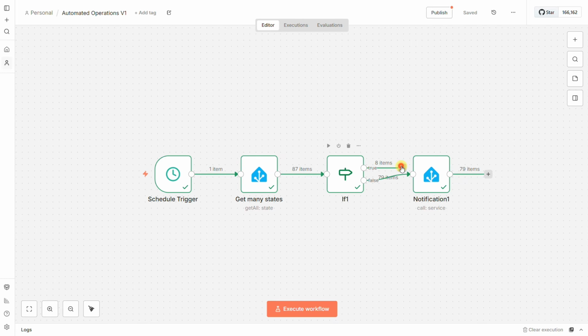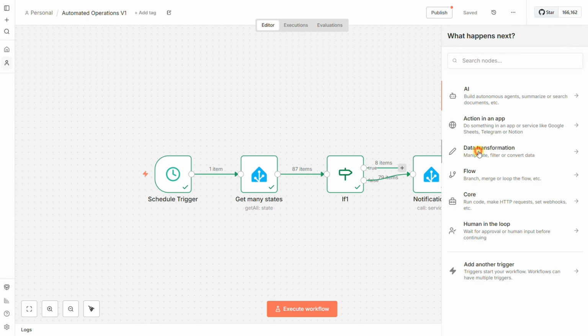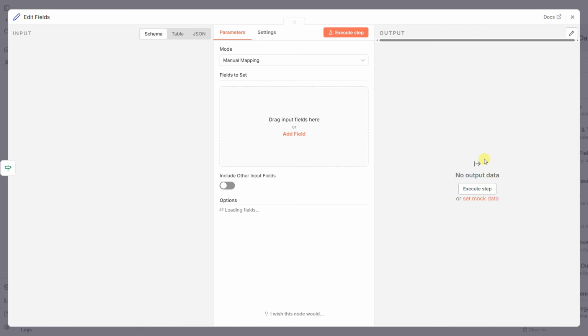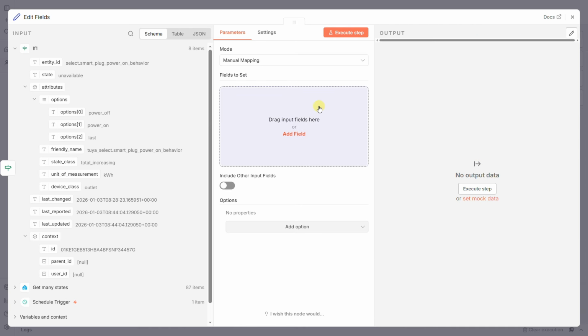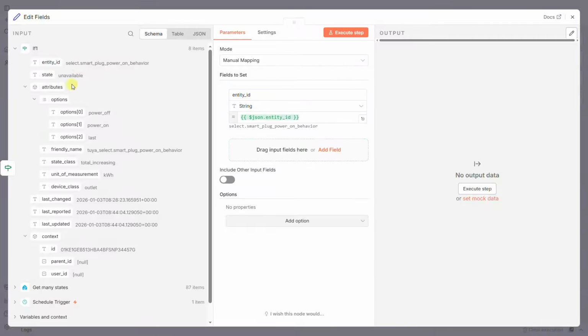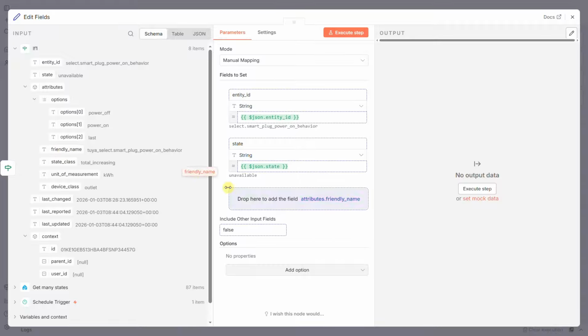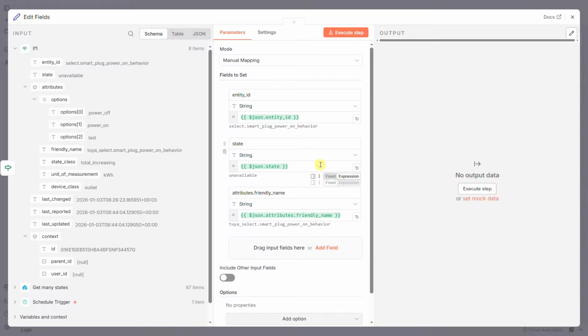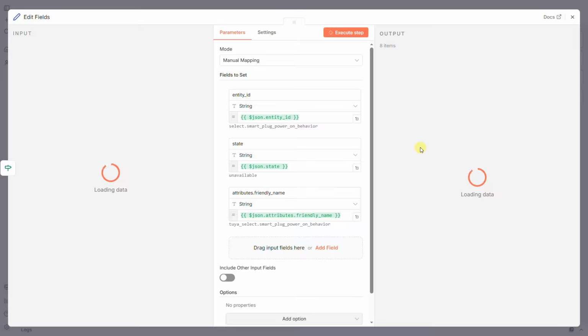Back on the true path, all our unavailable plugs now flow to an Edit Fields node. The raw data for each device is huge, so we use this node to clean it up before sending it to the AI. In the Fields to Set section, we simply drag over the three key pieces of information we need: the entity ID, the state, and the friendly name. This transforms a complex object into a small, clean one.